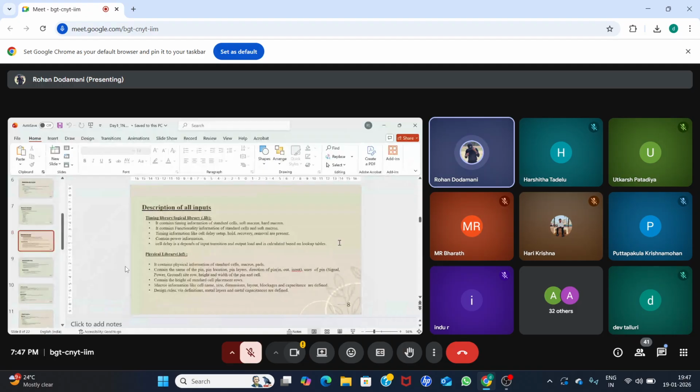And the physical library, so what does it contain? It contains the physical information of the standard cells. The timing library contains only standard cells, soft macros and hard macros, but the physical library contains the physical information of the standard cells, macros and pads. What is the physical information? It is nothing but the standard cell height, width, and how much area it will take for placing and location. So these are the data which will be present in the physical library.